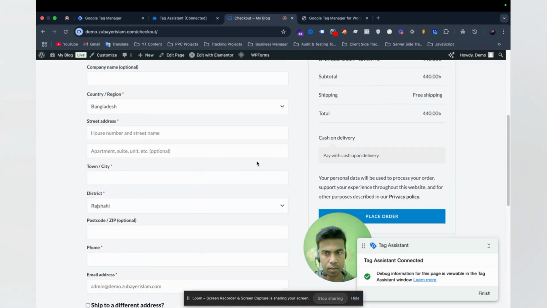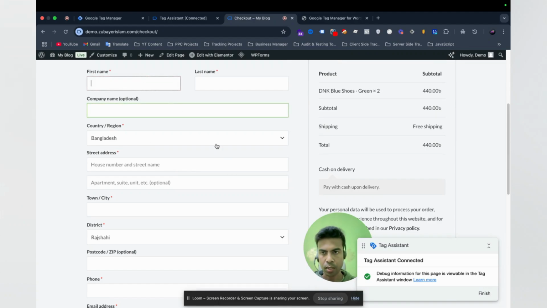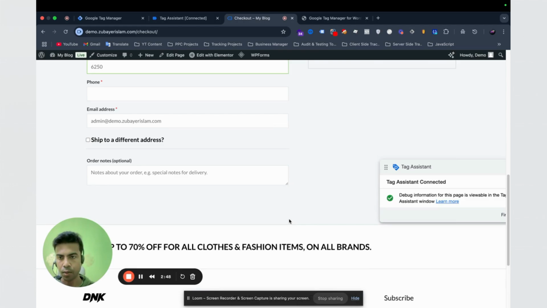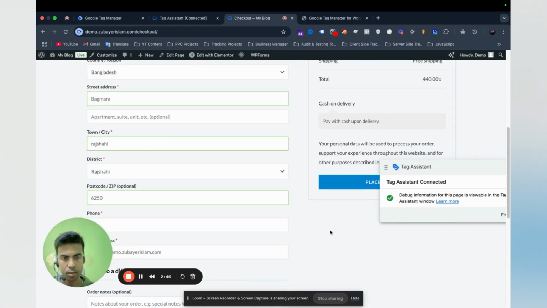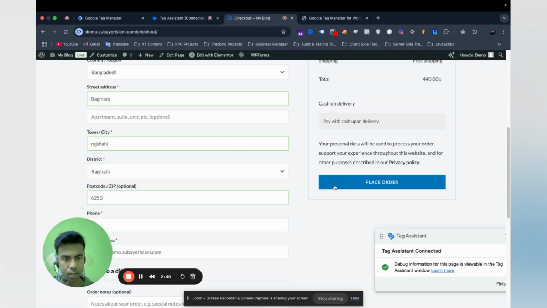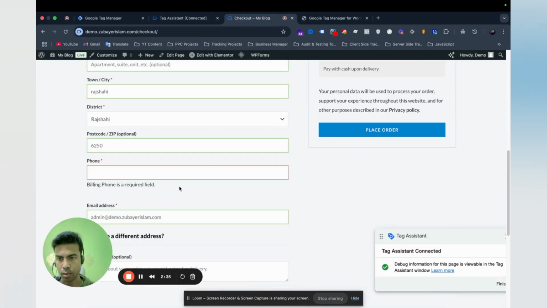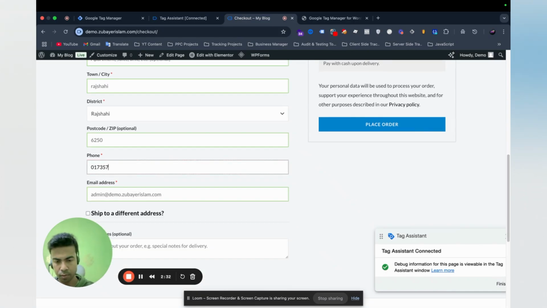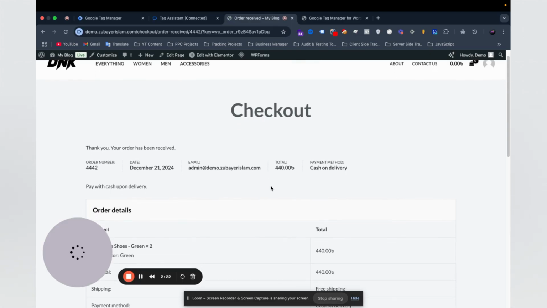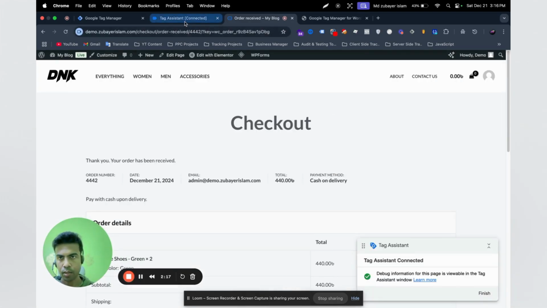Now let me add my info here to check the purchase and other events. Okay, I have filled in my info, and now I want to test the purchase. Let me check. Yeah, checkout already came. Then let me place an order to see the purchase. Oh, it is showing an error. Okay, phone number. Now let me try again. Okay, nice. It is completed, and we are on the order receipt page.